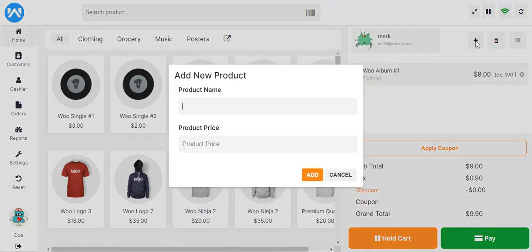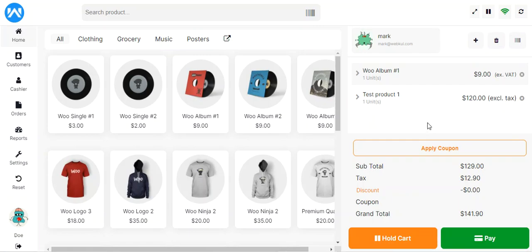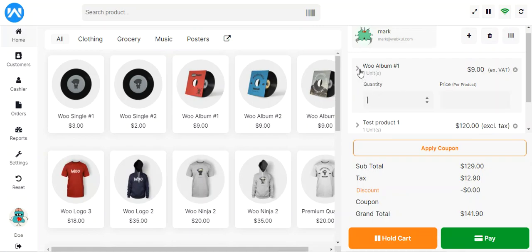So if there are any products that are not yet available within the store or have not yet been released but are going to be released, then you can also add a new product directly from this section. To add a new product, you need to enter the product name. For example, I'll set it as test product 1, and I'll set the price as $120, and I'll tap here add, and the particular product would be added into the cart. So from here you can increase or decrease the quantity of the particular product, or you can change the price as well, as I've already shown you in the previous example there.